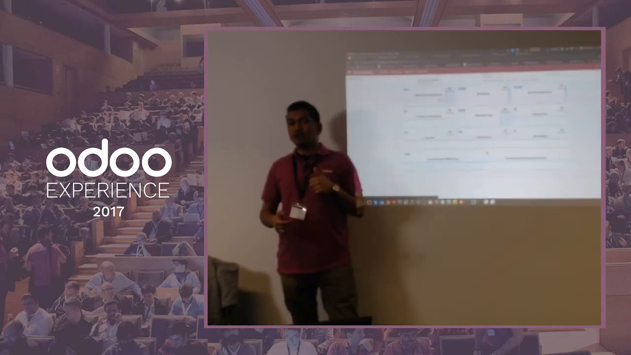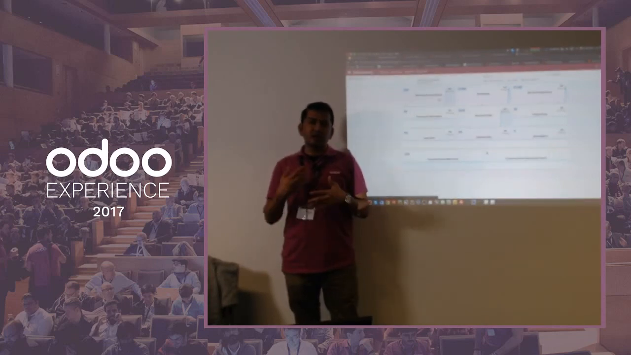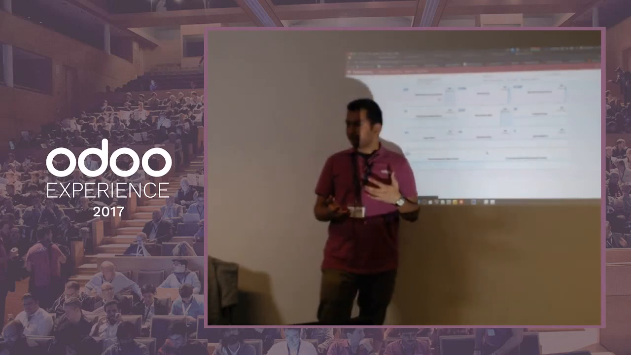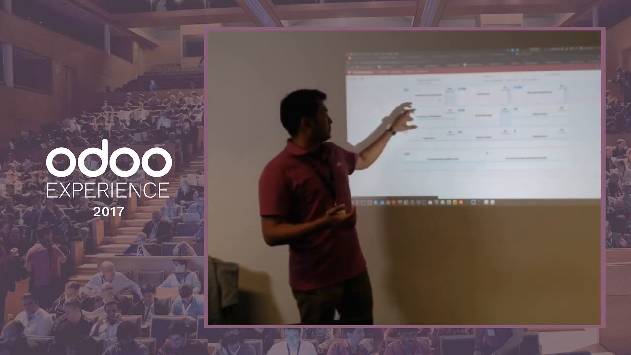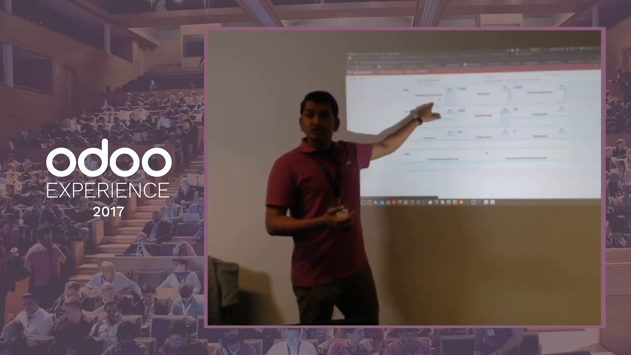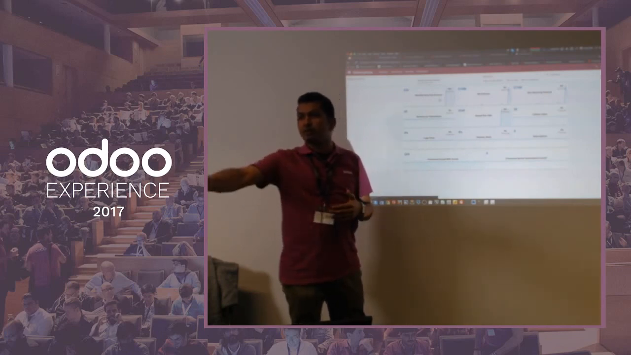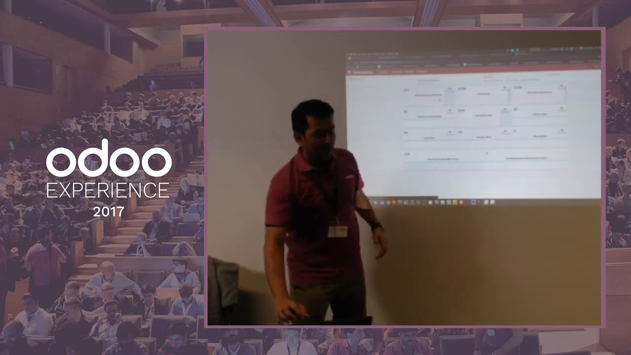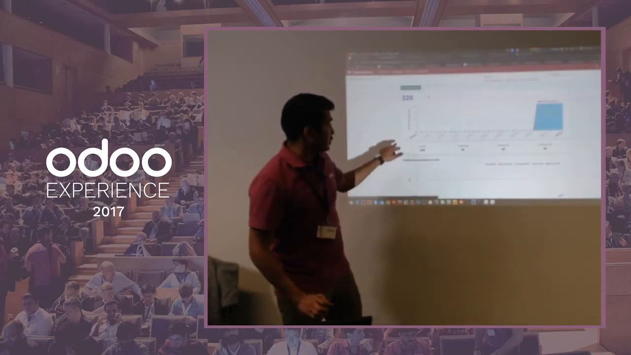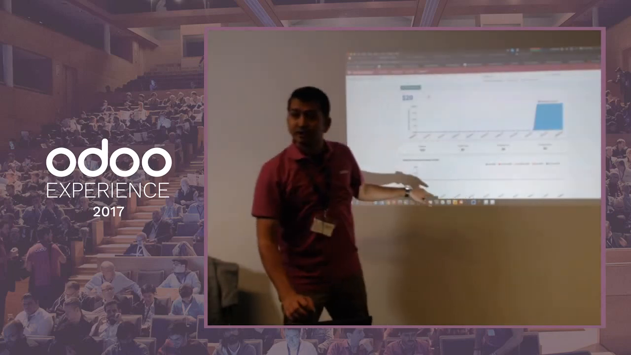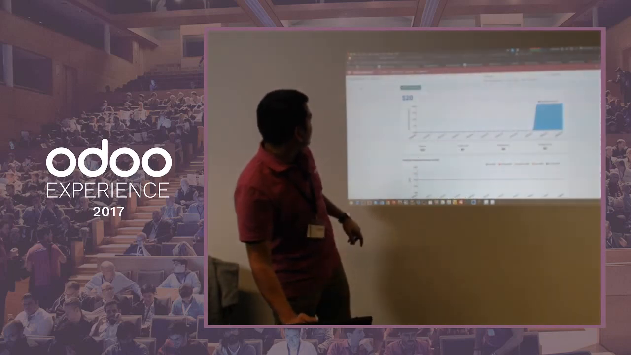So if you have a monthly or annual subscription, then this graph will show you what your recurring revenue will be, or how much money you will be making over a period of time. Then you can of course click and dig into detail. If you want, you can dig into everything. So this is more detail when you jump over it.